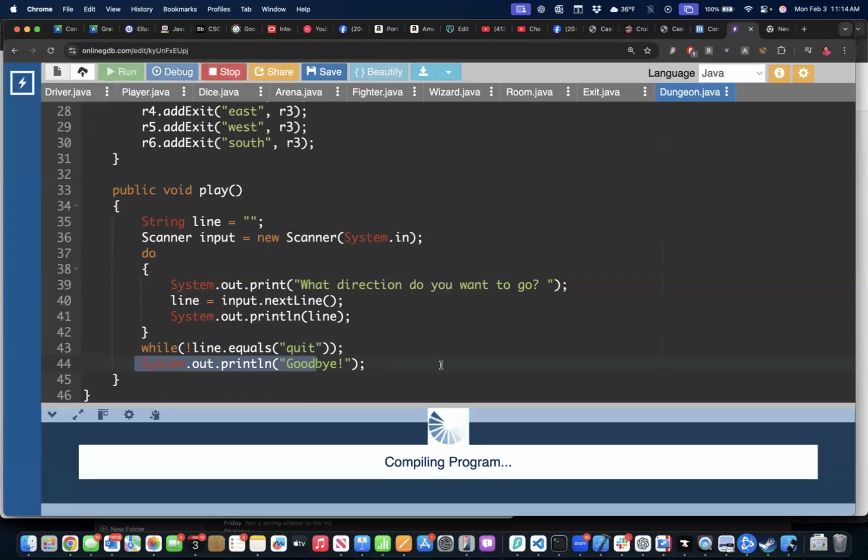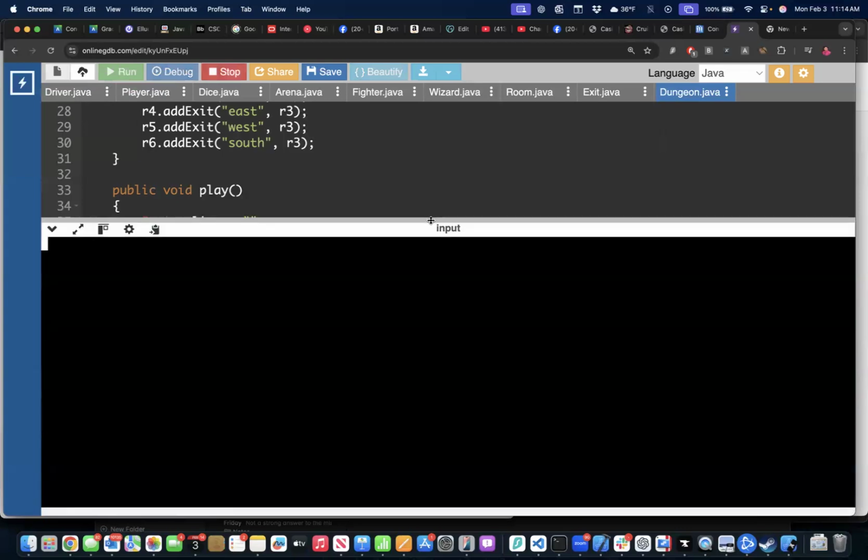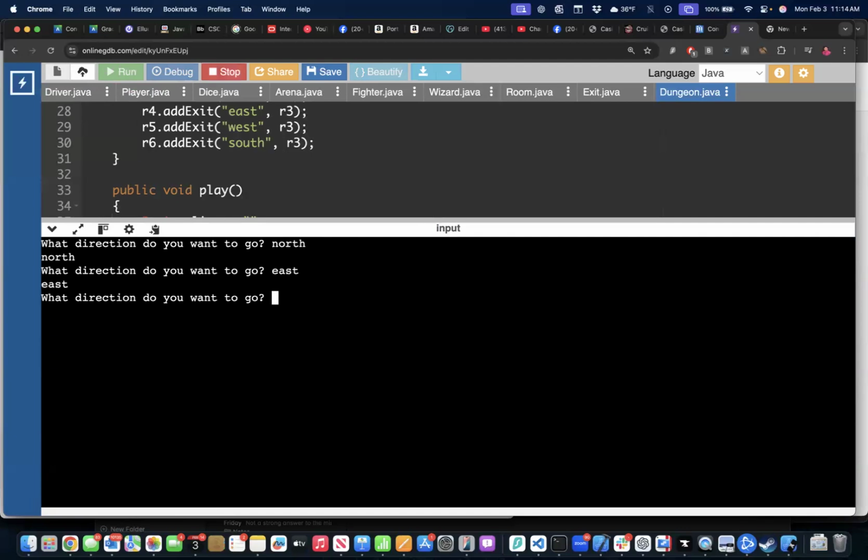So I'll go ahead and hit run. What direction do you want to go? I'll type in north. It just spits out that I wanted north. I'll type in east. Then I'll just type in quit, and it exits us out of that loop and says goodbye.